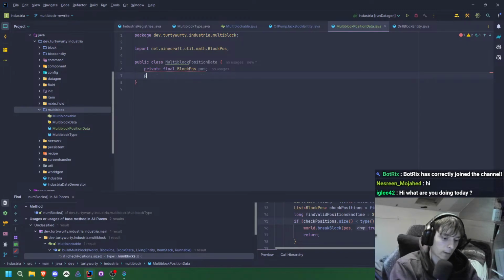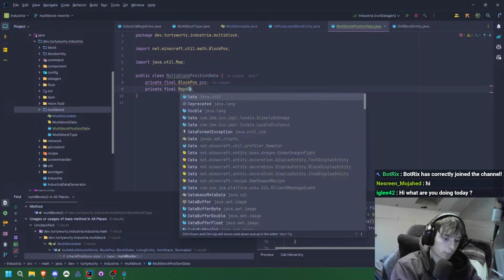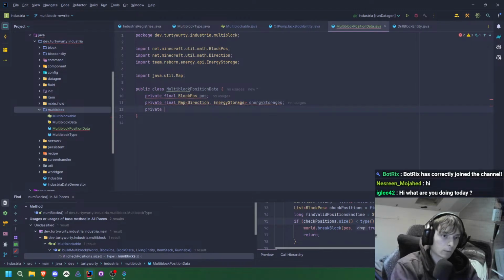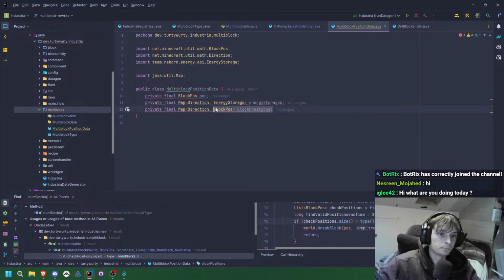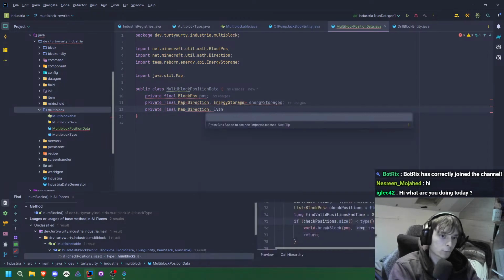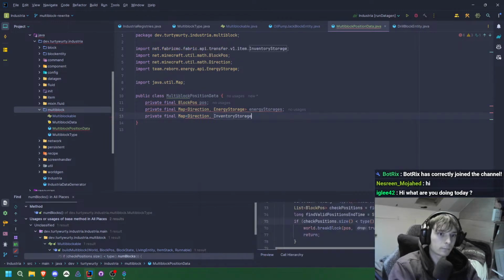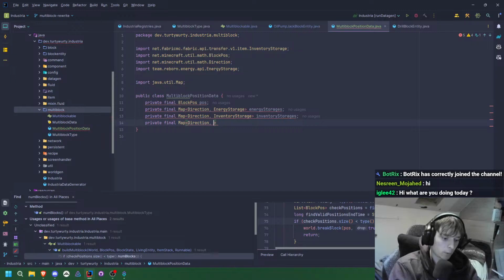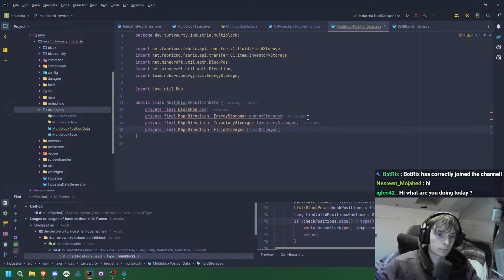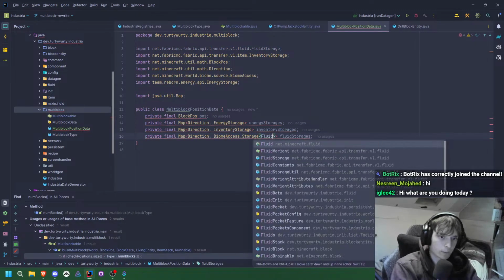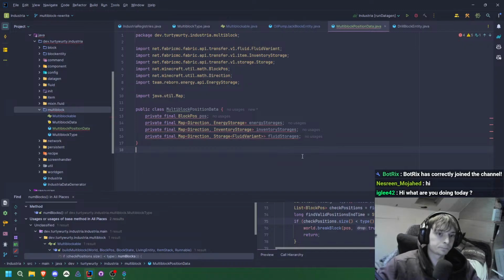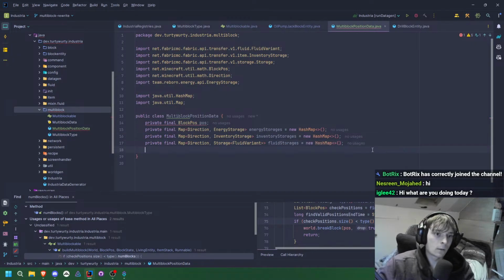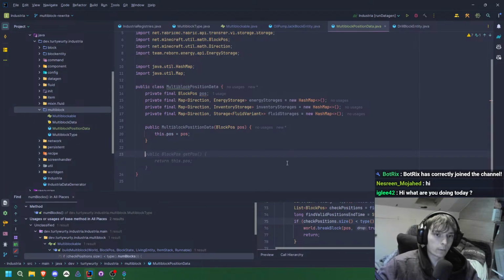And then what I'll have is I will have a private final map of direction to an energy storage, and that will be the energy storages, and then it'll have a map of direction to an inventory storage, and then I'm also going to have a map of direction to fluid storages. Not fluid storage, it's actually storage of fluid variant for some reason, which is really weird, but that's how it is. These can just be default initialized though, so that's why we're not making it a record. And then we just want the constructor. Nice, that's pretty much fine. And then we get pos.